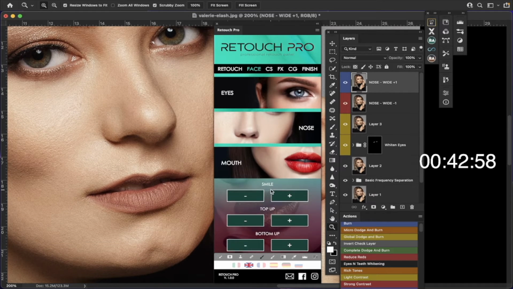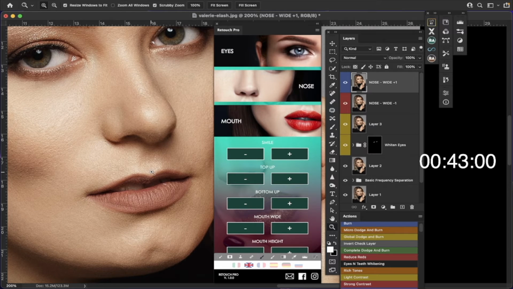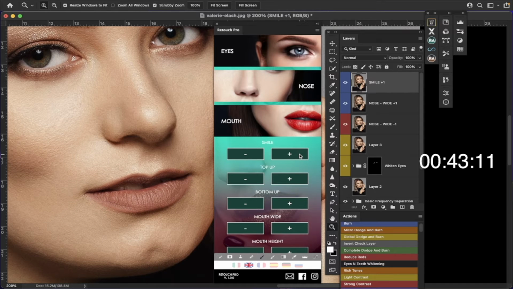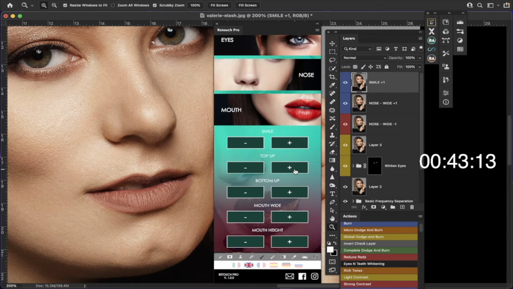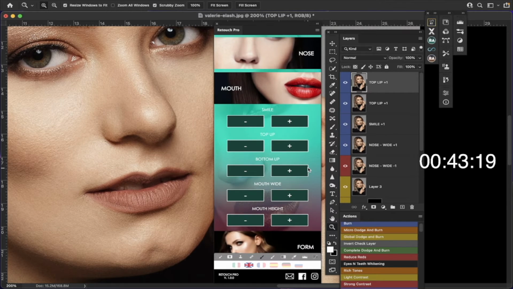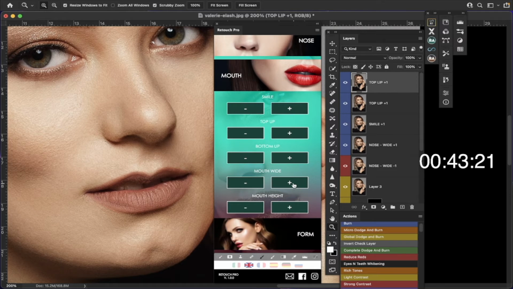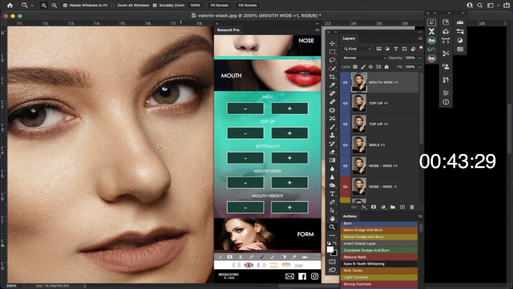And then if we go to the mouth, we can adjust the upper lip and the bottom lip separately. We can adjust the smile, which we can make her look like she's smiling more or smiling less. So if we go to smile more, then let's say we want to make the upper lip a little bit larger. Got that, and then the bottom lip looks okay. If we wanted to increase the mouth width, you could do all those things from this panel.